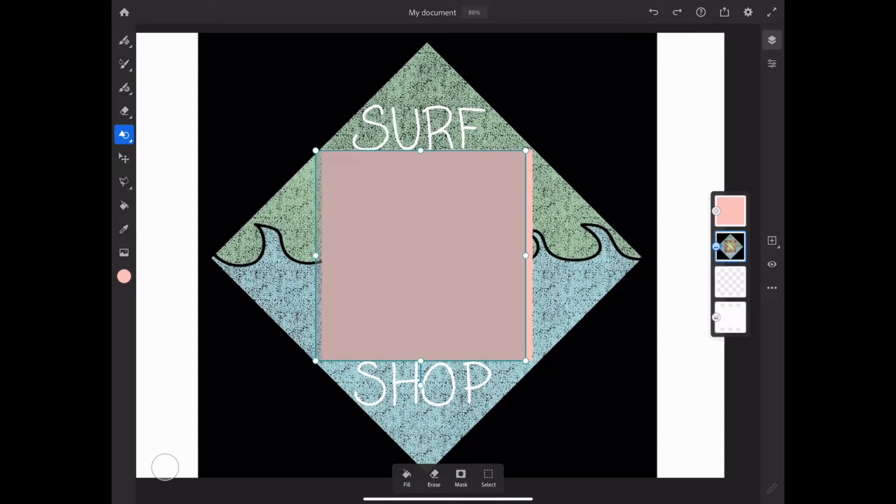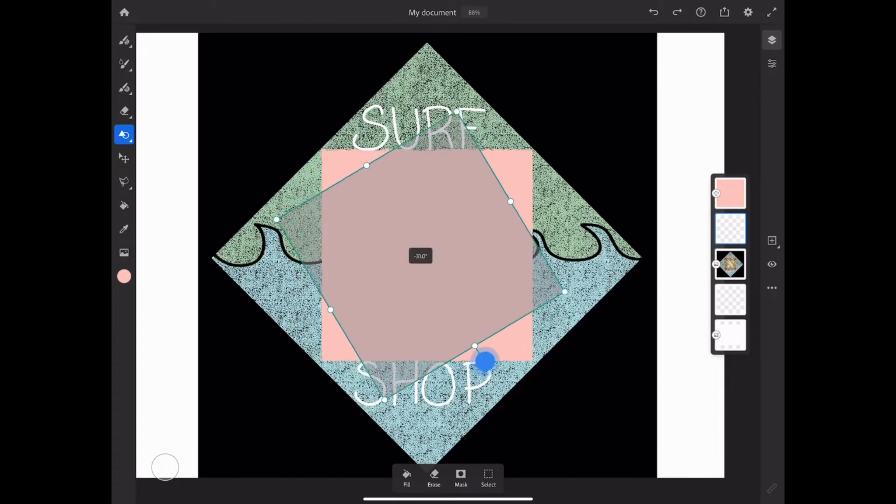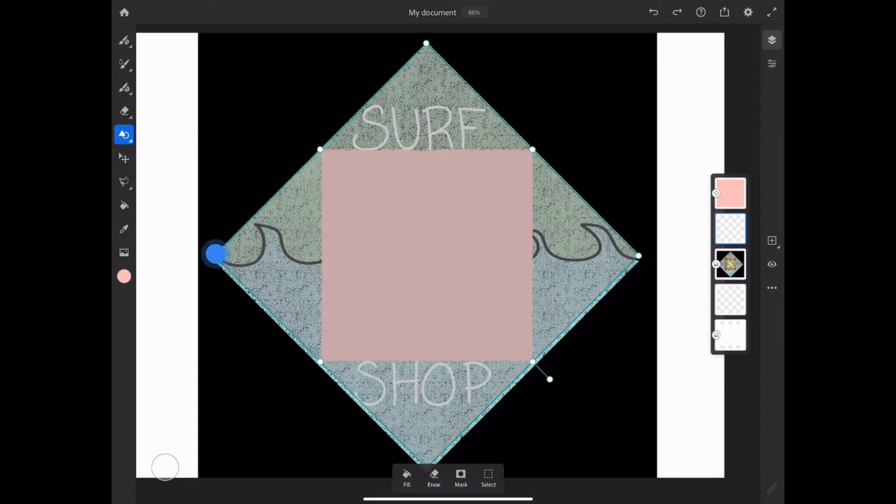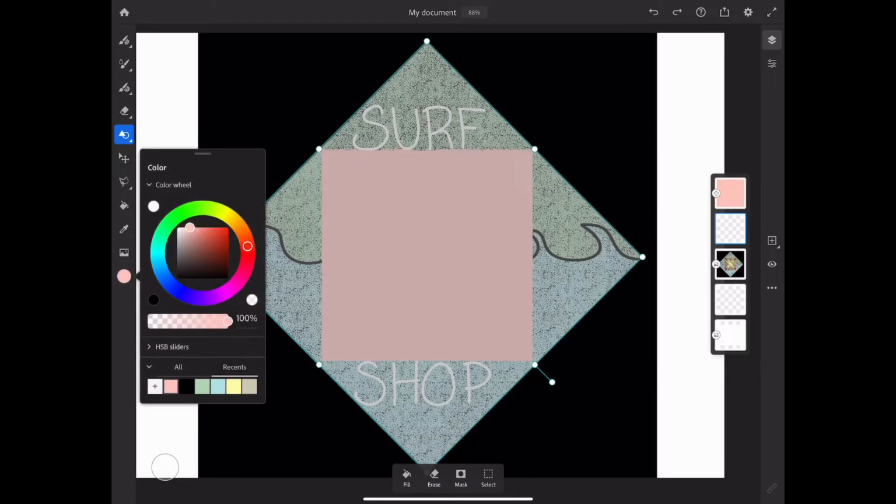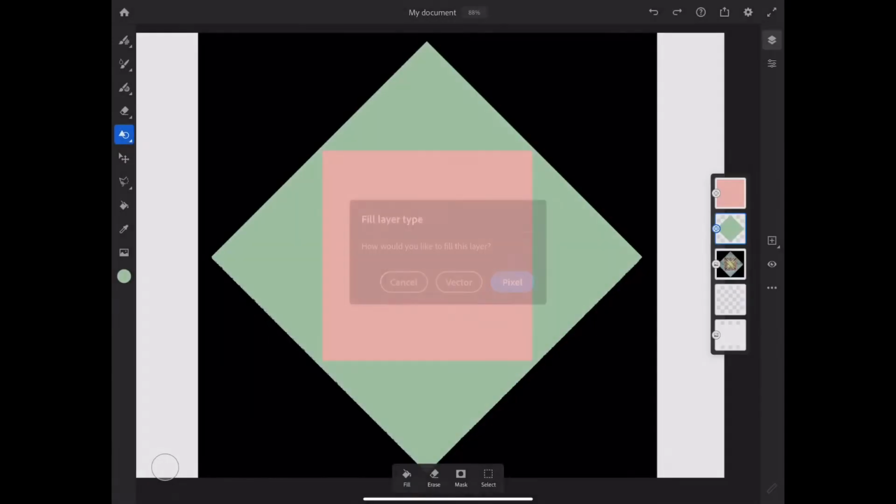I'm going to go back on my image below and I'm going to create the other square for the surf shop background. So I'm just going to drag this handle to the right until it hits 45, and notice it snapped in place for us. And I'm just going to drag these handles out and maybe resize it a little bit. Okay, and we're going to fill that with green. Again, pixel layer.